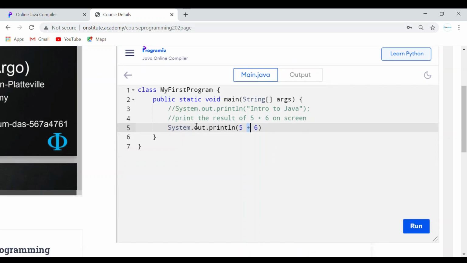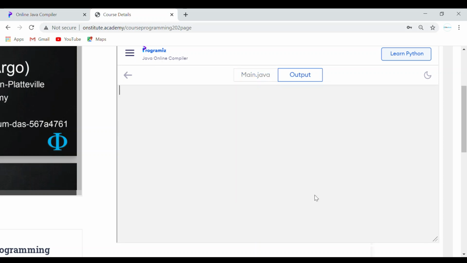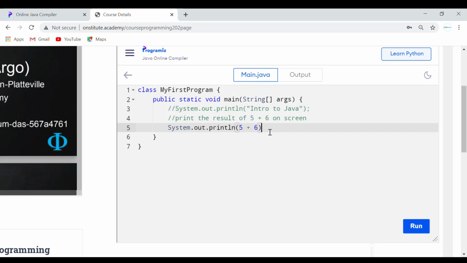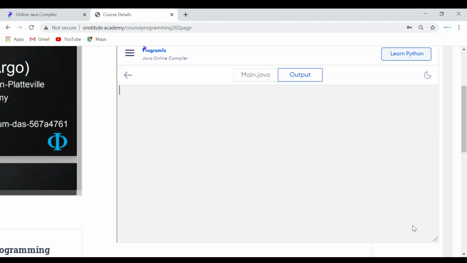So let us see what it prints. System.out.println 5 plus 6, and if I run this program, as you can see, I have got an error. Why? Because I forgot the semicolon over here. As I told you earlier, each Java instruction should end with a semicolon. So now I just put the semicolon in here, and now let us run it and see whether it runs properly or not.